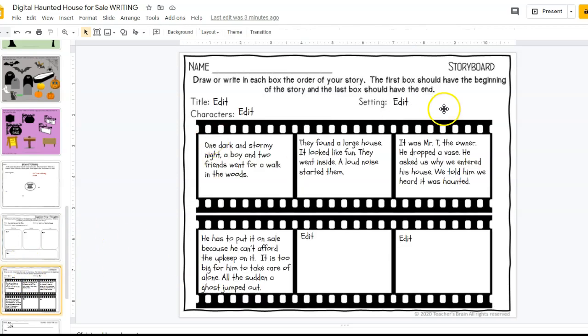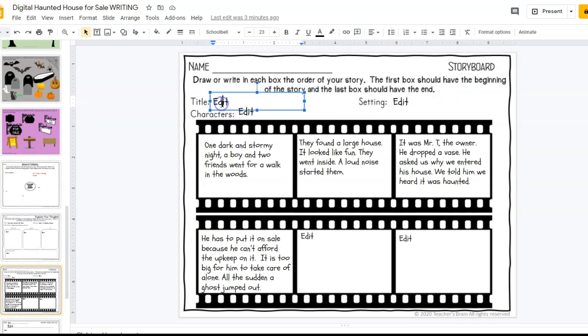And this one is called a storyboard. Same thing, edit your title, your characters, your setting, and then go in and where it says edit, like this one, you're going to type your story, what you think that you're going to write. It's like brainstorm. This isn't the exact story you're going to turn into the teacher yet, but one dark and stormy night, a boy and two friends went for a walk in the woods.